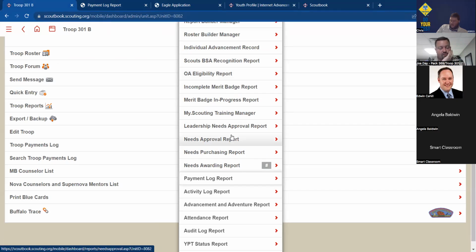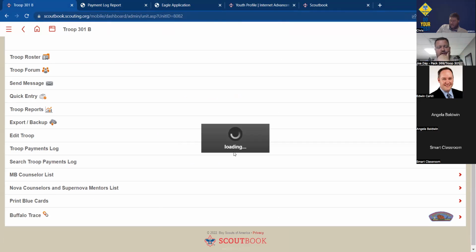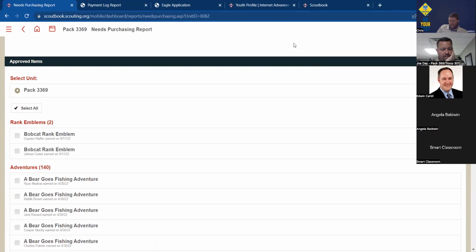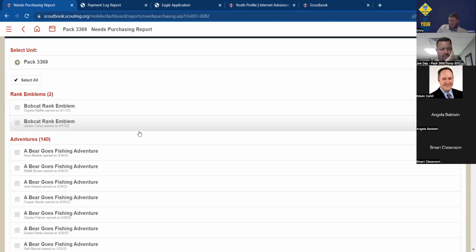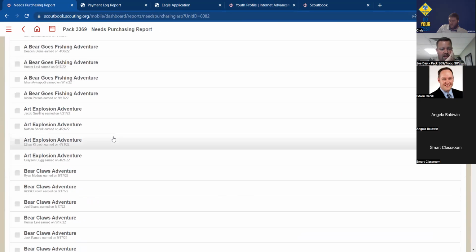For advancement chairs, real quick, we didn't cover this: once the needs approval report is approved, it automatically goes to the needs purchasing report. Your advancement chairs can click on the needs purchasing report and it will tell you everything that needs to be purchased. You can print this report and sort it by scouts, and then cut the report into pieces. We've got Bobcat ranks that are needed, and a Bear Goes Fishing for a lot of them that need to be bought.